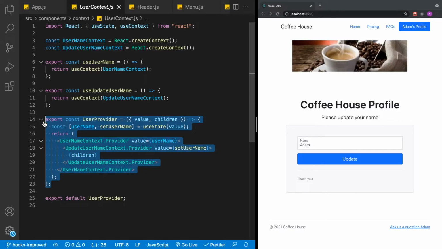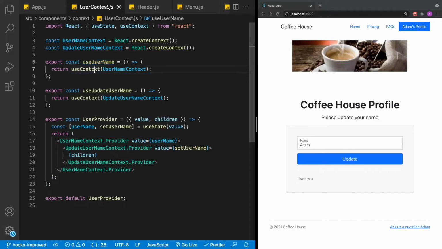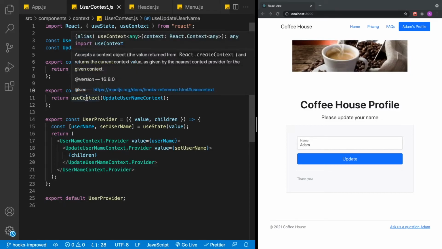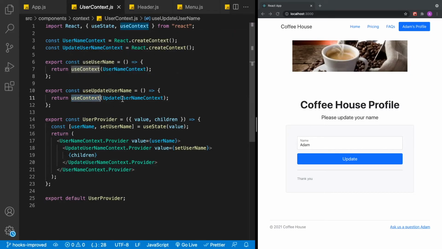Now, all of this is tucked away and hidden away inside the user provider. To expose a way for our application to make use of these values, the name value and the set name, we export two custom hooks. One is useUsername, and it's wrapped by useContext with the username context. So we're able to extract the value using useContext and giving it that context. And then useUpdateUsername, well, we extract that method using useContext and the update username context.